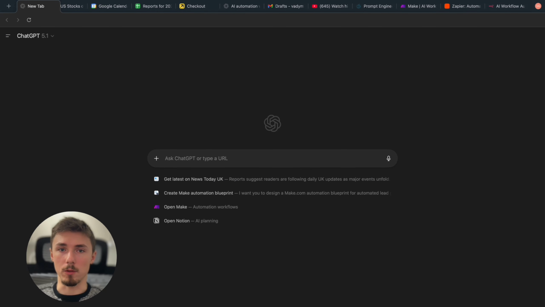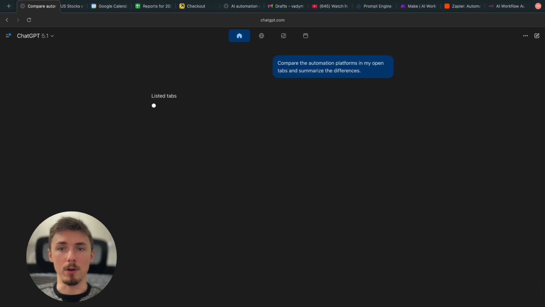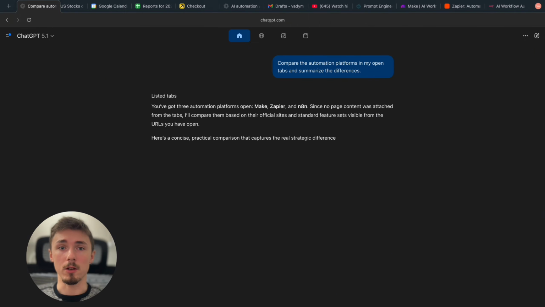If you often need to compare information across a few different tabs, like choosing a new device or software tool, doing it manually can be slow and confusing. Browser memory makes this simple by reading what's in your open tabs and giving you a clear summary of differences.